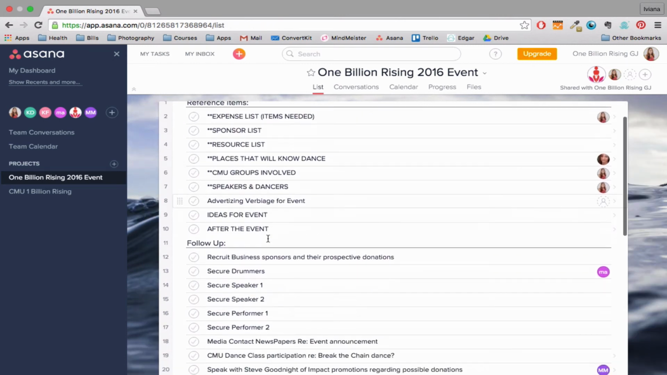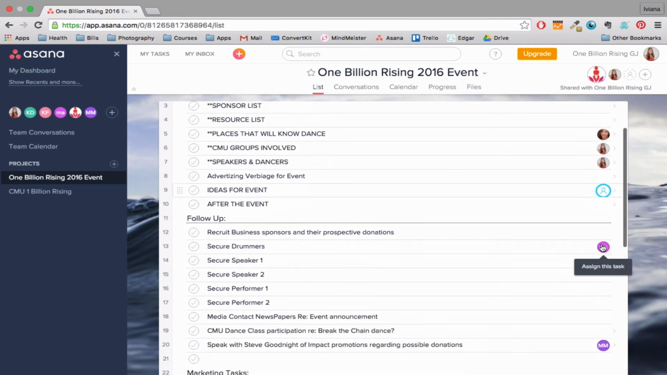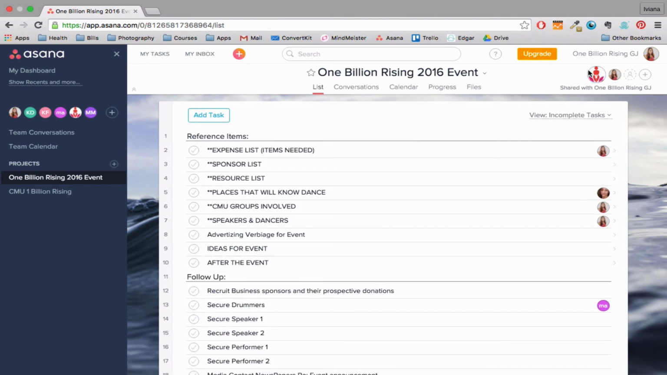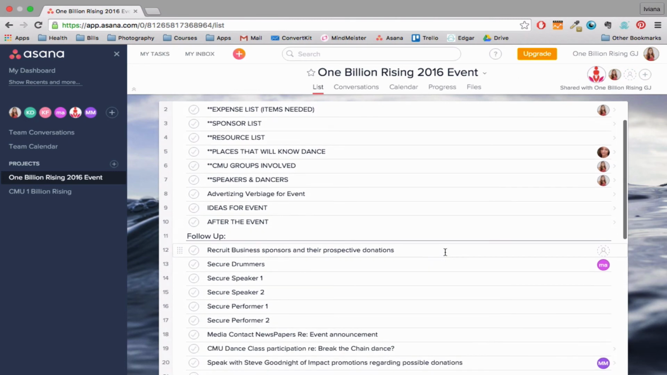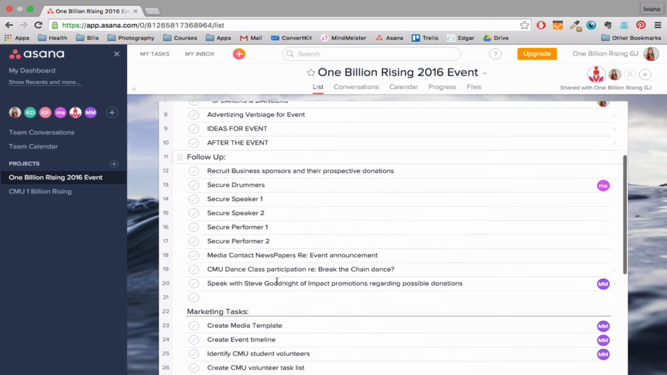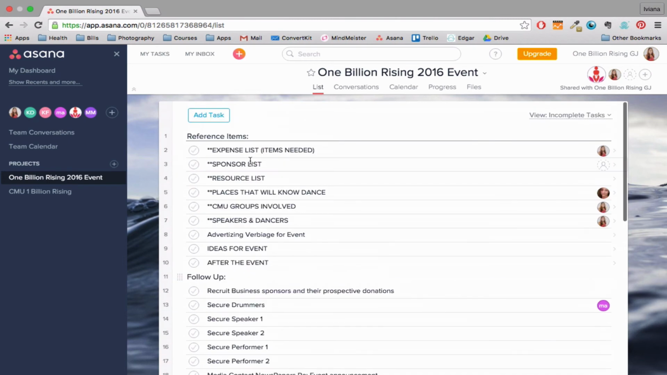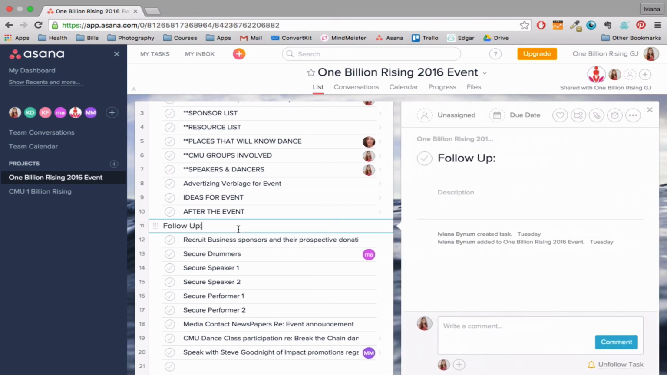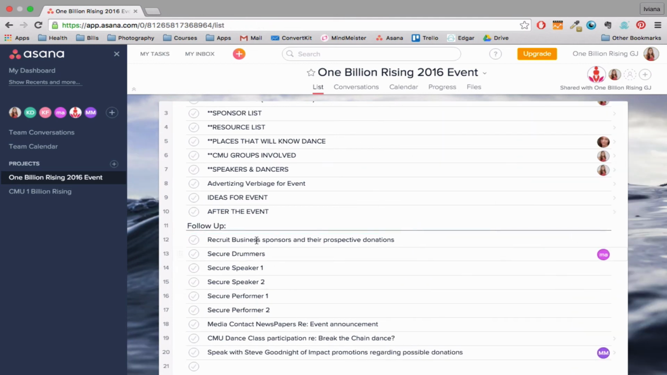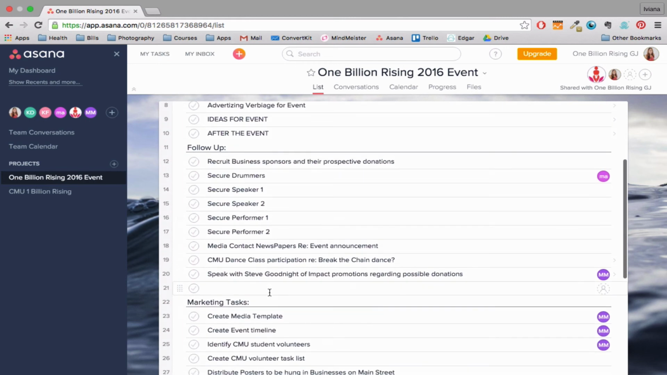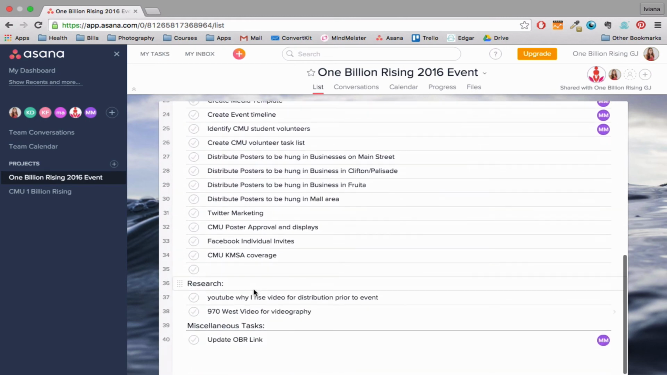So here are some more tasks. You can see the people that are assigned to the tasks. Anybody that you add to this project will be able to see this entire project. If you want to get Asana pretty organized, for follow-up, it was as if I was adding another task, but I just put a colon and then everything under it is categorized under that follow-up. And see how we've organized this whole project.